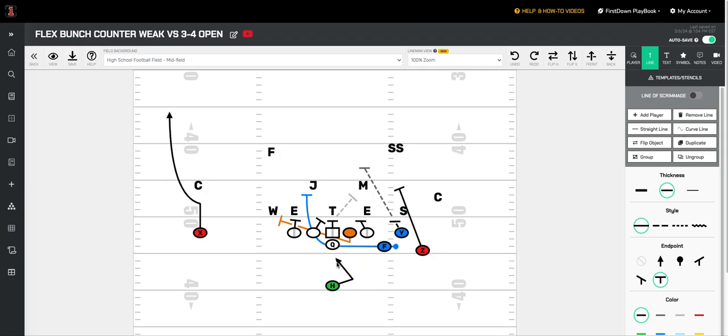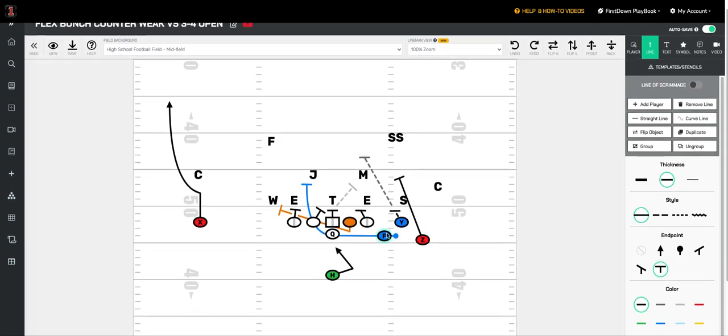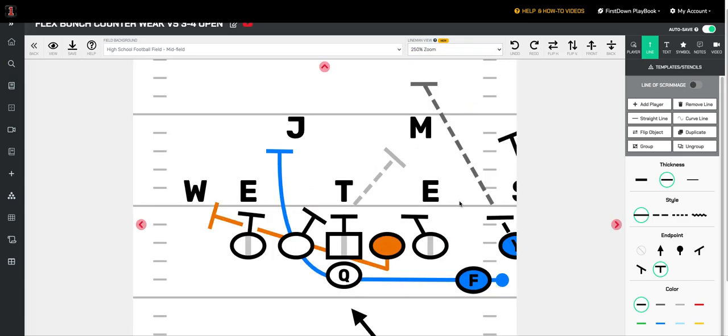Okay. One thing here, I do want to zoom in on this F. It's a really cool thing. Lineman view is what we call it, but you can zoom in. All right, now we're here. That F is taking a hard jab step to the right.